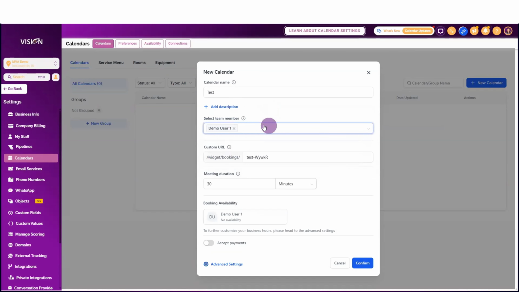And again, if I wanted to select multiple, I would want to do that round robin. So we're only selecting one here because this is the personal calendar. And you'll see, like I said, most of these calendars are all the same with just a couple little differences. So this process is going to walk you through no matter what calendar you need. So we're going to select that one team member.